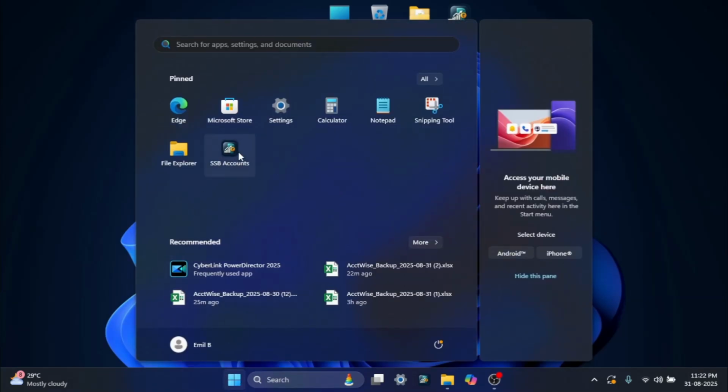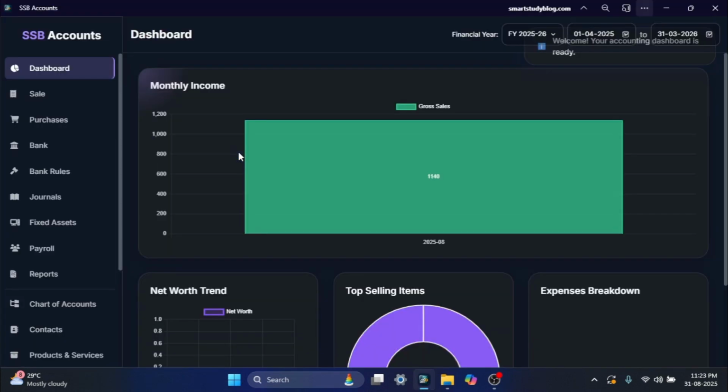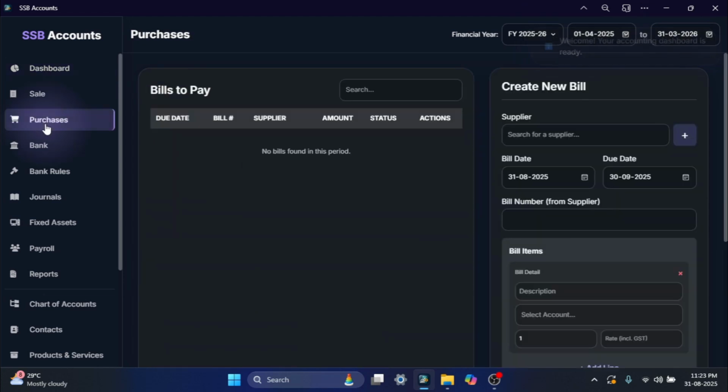Today, we're diving into SSB Accounts to tackle a common task: recording a purchase and reconciling it with your bank. It's easier than you think, so let's get started. First things first, let's open up SSB Accounts and head over to the Purchases tab.